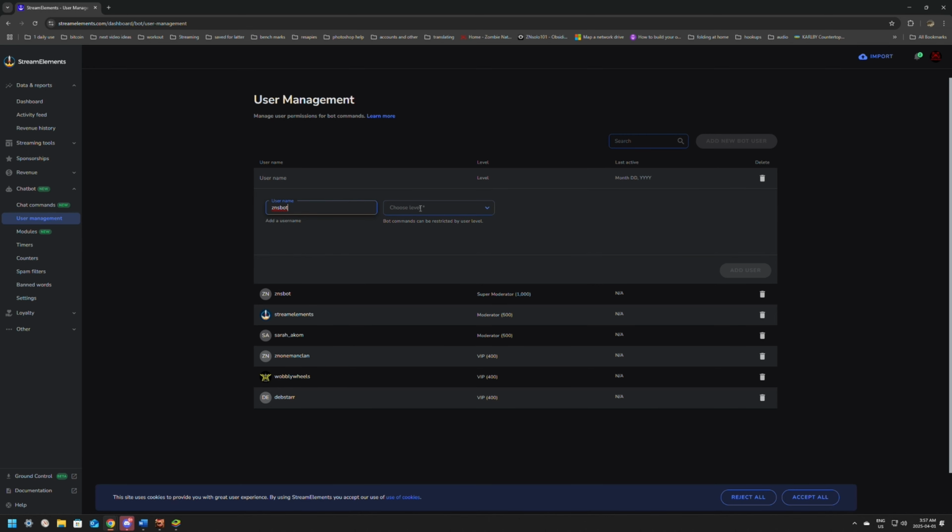Once you type in their name, you can choose the bot level. In here is very important. For a super mod, you're going to need to use the 1000, not 500, the 1000. This is going to unlock a few other things. Like I said, if you have somebody that's going to manage a lot of the modding on your channel and do most of the modding, you definitely want them to be a super mod. And this is how you would do it.